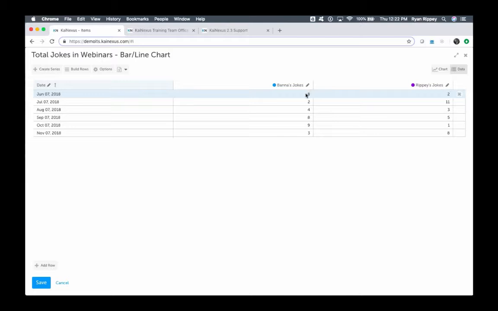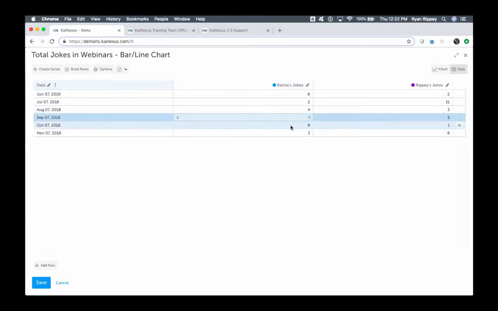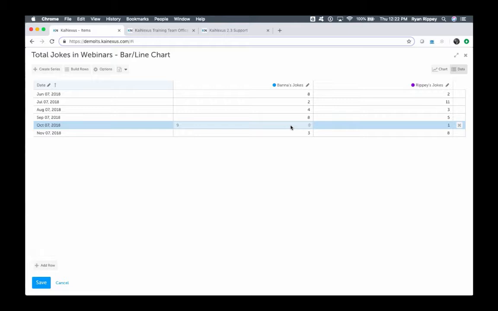So one thing I want to point out here is, of course, we can now see all of the data that's being pulled from the chart. You'll notice Banna is actually trying to click in and edit that data. Remember that this is pulling from the series on those other charts. So as you update the data on those other charts, it's going to be reflected here on the shared series chart that we're working on.